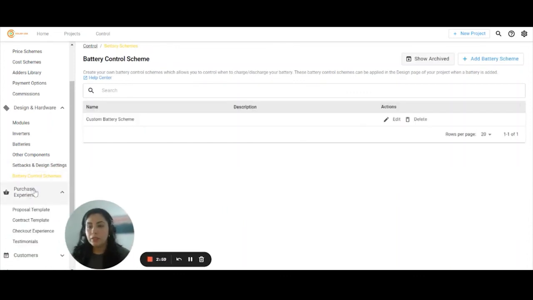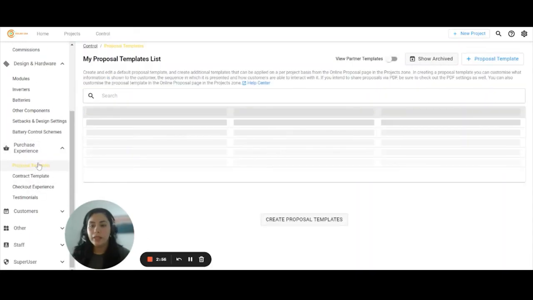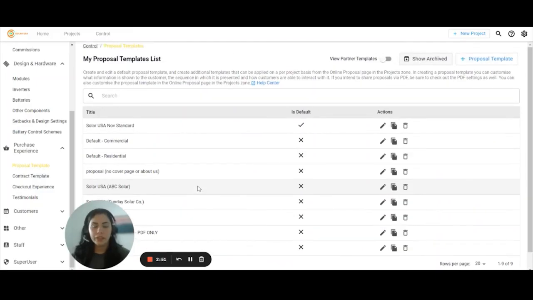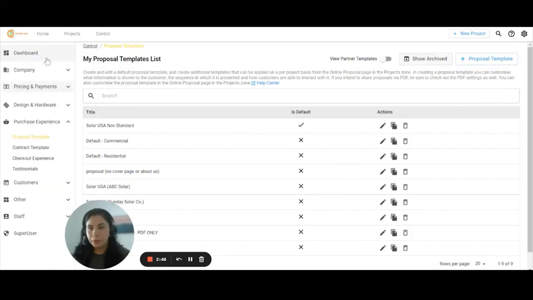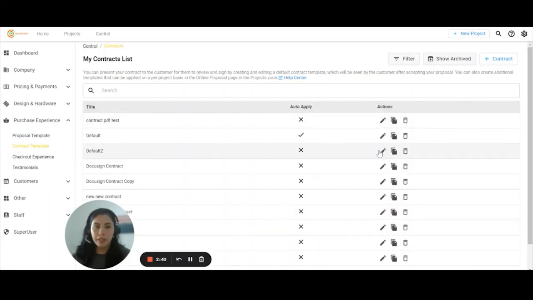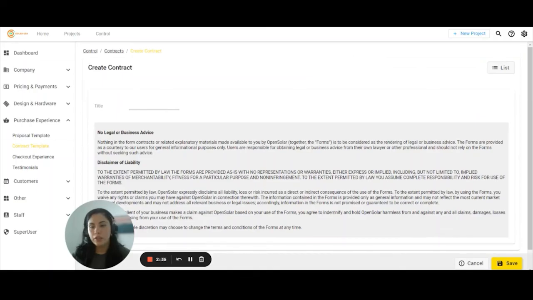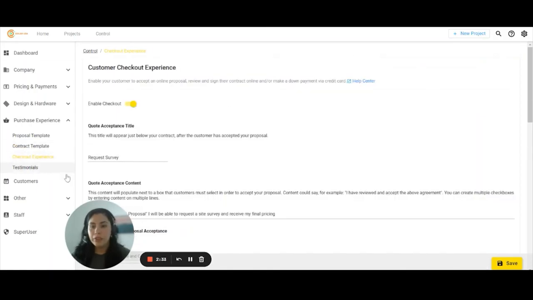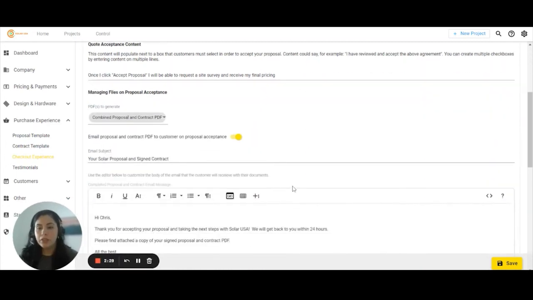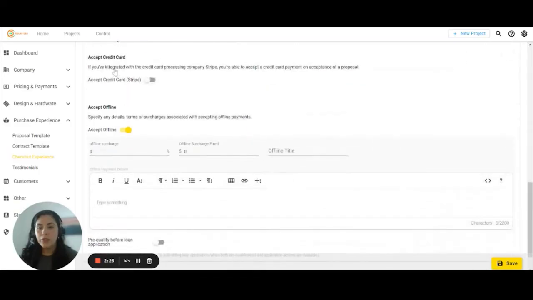Next, we have the purchase experience. This is where your proposal template is going to live. So in here, you can have as many proposal templates as you want. And then you can also come here into the plus proposal template and just create a new one. Same thing goes for your contract template. You can have multiple templates in here. You just have to select where it says add contract, and you can actually create a new one. Checkout experience, this is where the information for that checkout is going to live. From here, you can actually set up the Stripe integration, which is our credit card integration.